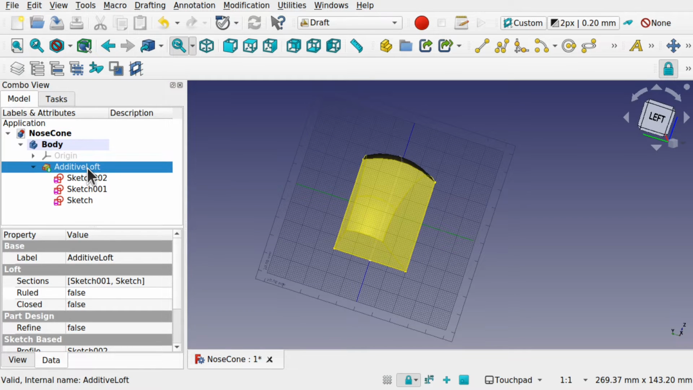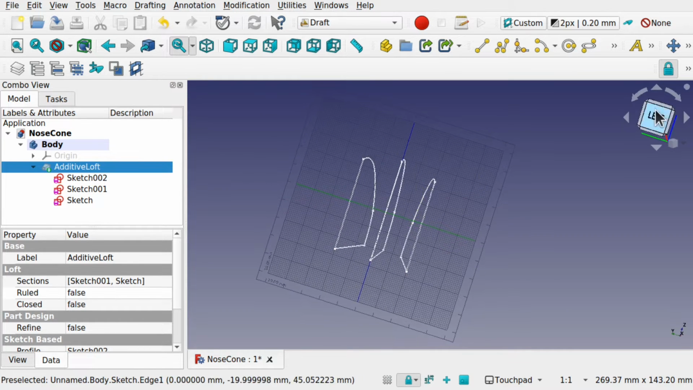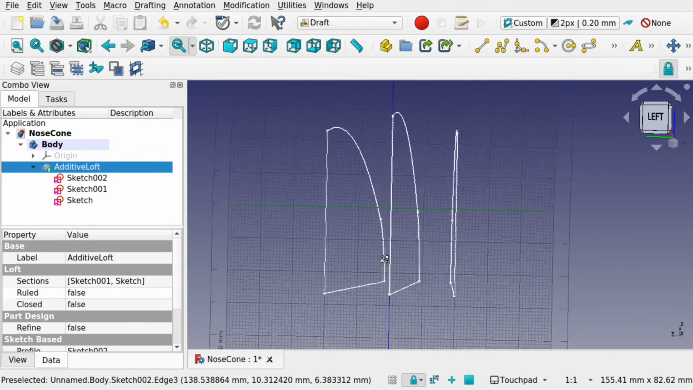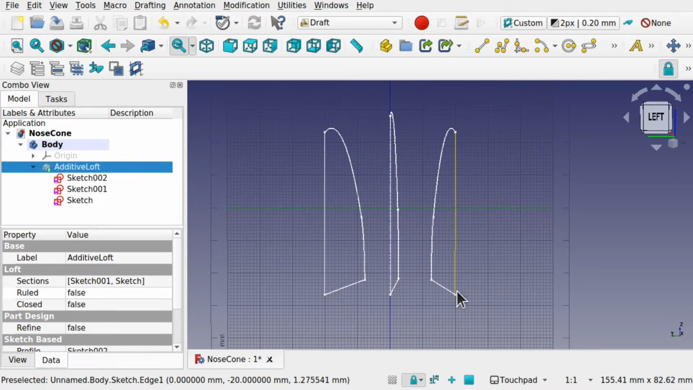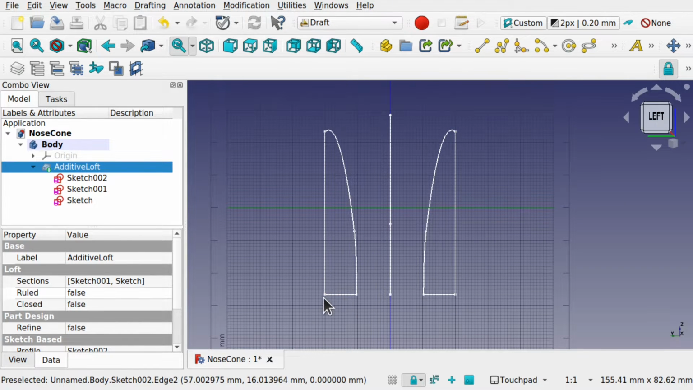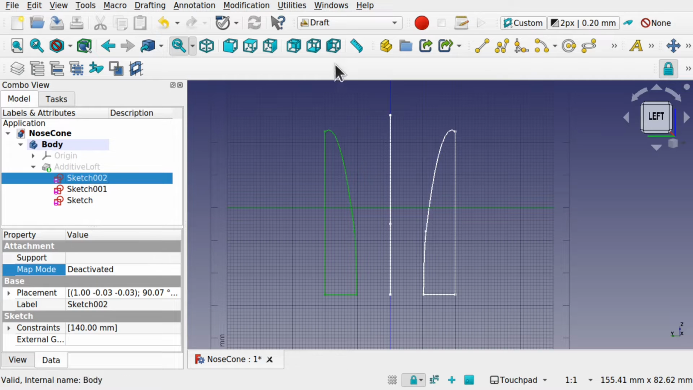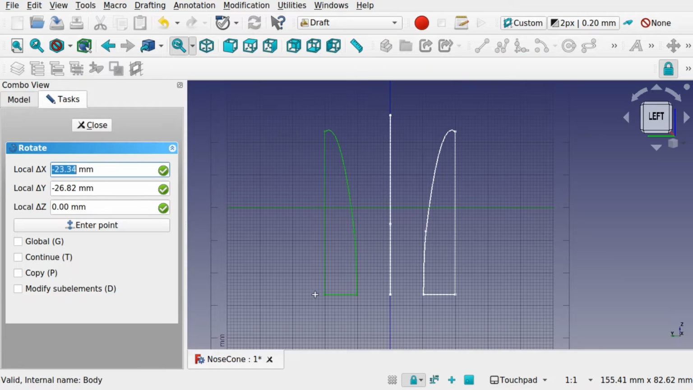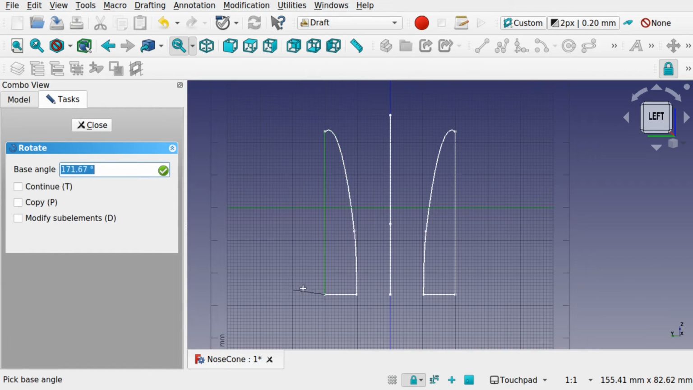Again, select the additive loft and press the spacebar to hide it, and just center ourselves. Let's get an idea of what we need to move. So we need to move these points here, these outer points, because these two are our front points. Select the sketch, go up to modifications, rotate, hover over that point, click, move away, come back.